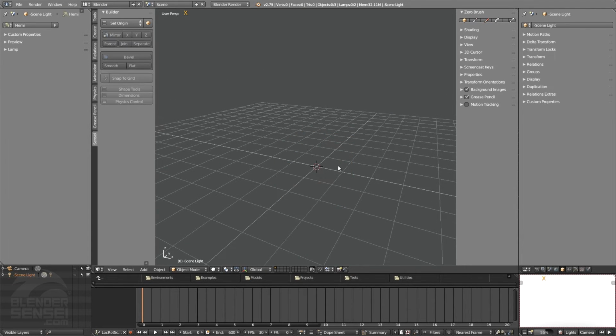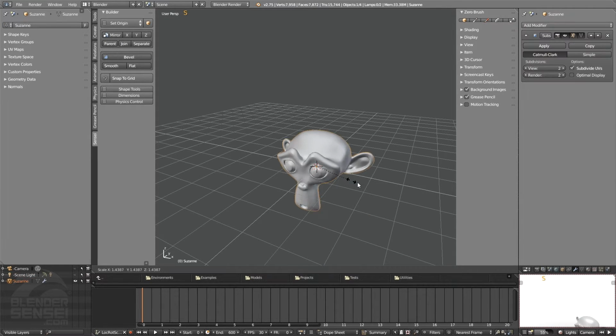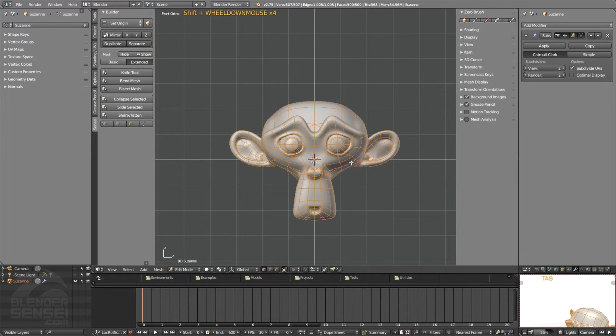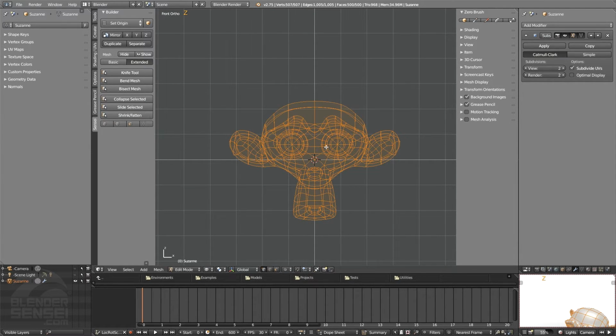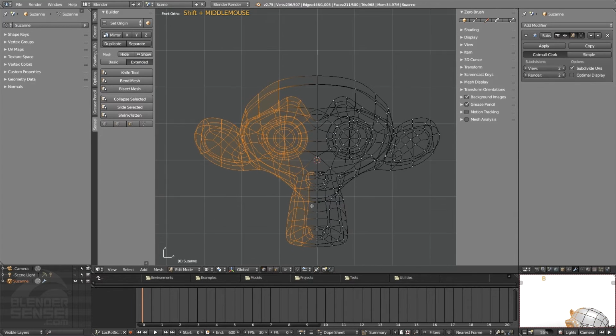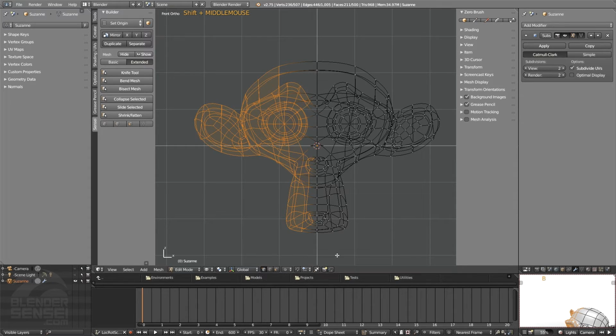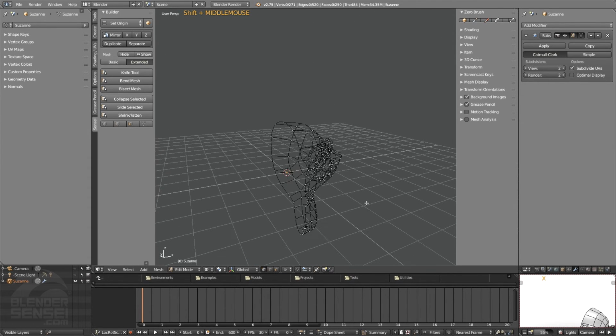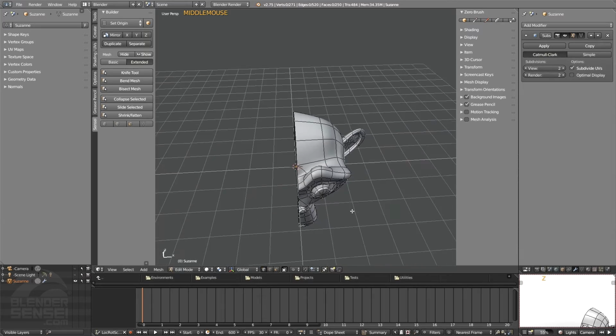For instance, I press X to delete that, Shift A, add a monkey head, tap W a few times, give it some smoothing, 1 to go into front view, Tab to go into edit mode, Shift scroll down for vertex selection, Z to go into wireframe, and then B to do a border select. And then of course I want to select everything just across that dividing line, tap X to delete, and press Z to go back into solid viewport shading.